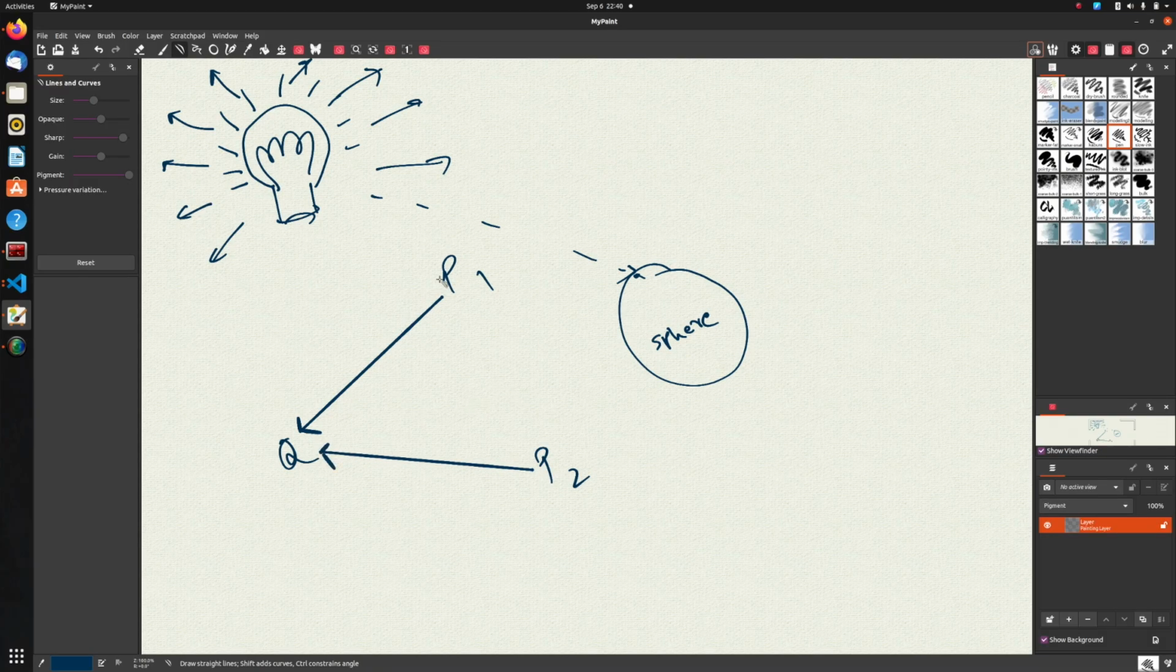Mathematically we can write the vector originating at P1 and going to Q as Q minus P1. So this will be Q minus P1 and this will be Q minus P2. Like this we can represent the light rays coming out of a point source of light.